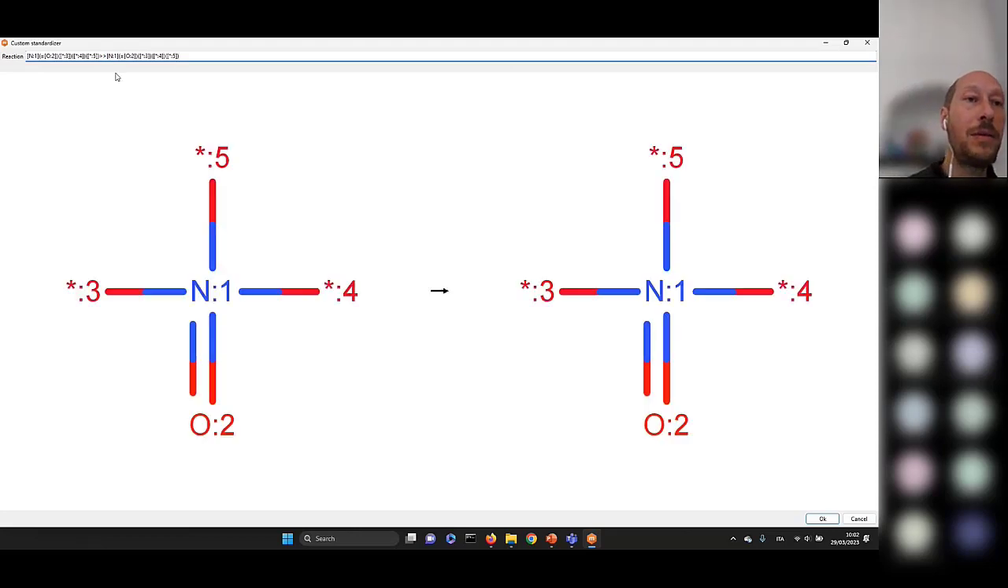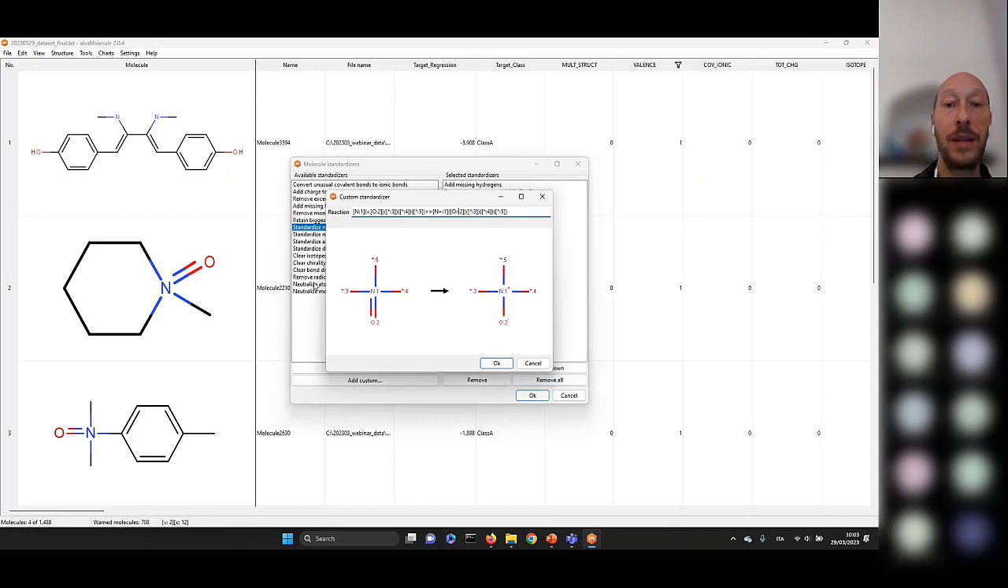Okay, and now let's change the nitrogen to a charged nitrogen. Let's remove the double bond and let's charge the oxygen atom. In this case, every molecule including this pattern will be converted to this pattern.